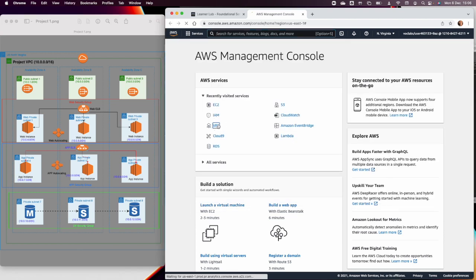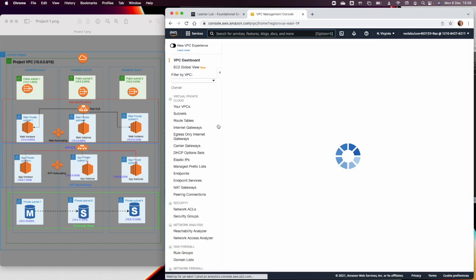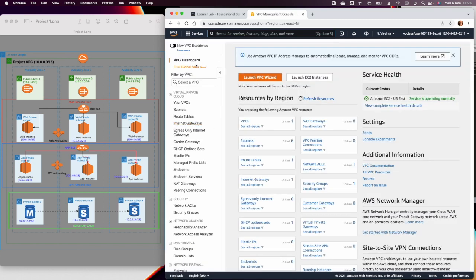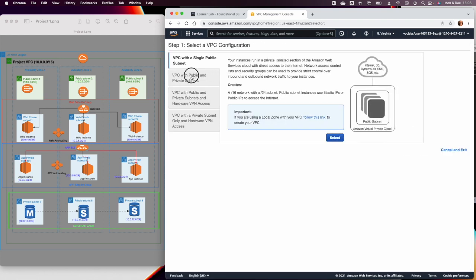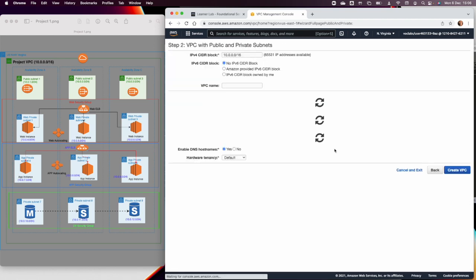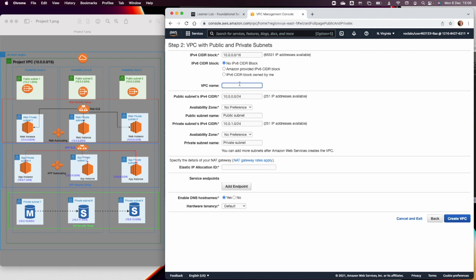And I will go to the VPC dashboard. I launch the VPC wizard. I will select VPC with public and private subnet. Let me call this Project VPC. Now this is going to be my public subnet 1 in the first availability zone. My private subnet 1 as well, it will be in the first availability zone.